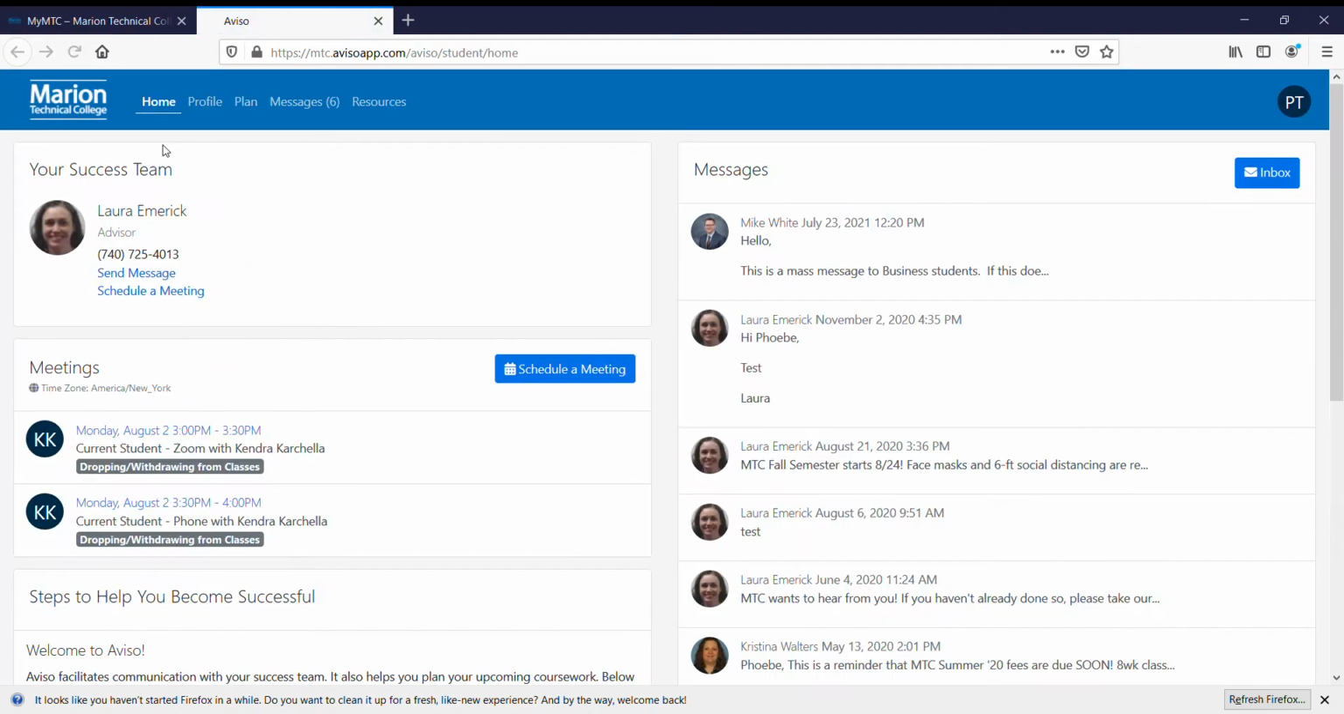So today we're going to log in as a test student named Phoebe. Phoebe is assigned the academic advisor of Laura Emmerich, and you can see that she's listed here as part of Phoebe's success team. Laura is one of our first year advisors on campus. If Phoebe was also accepted into a nursing program, for example, she would see another member on her success team listed over here, and that would be her faculty advisor.